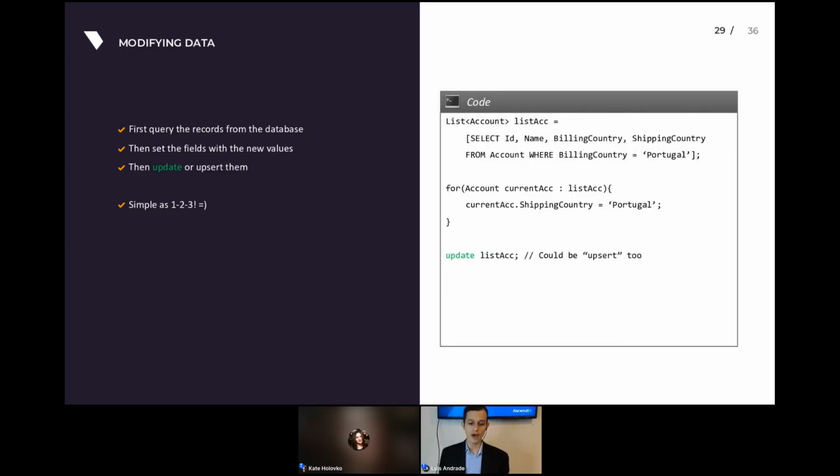In order to modify data from the database, from any object, it's quite simple. You can first query the records from the database. Then you set the fields with the new values and then update or upsert them. Simple as 1, 2, 3.